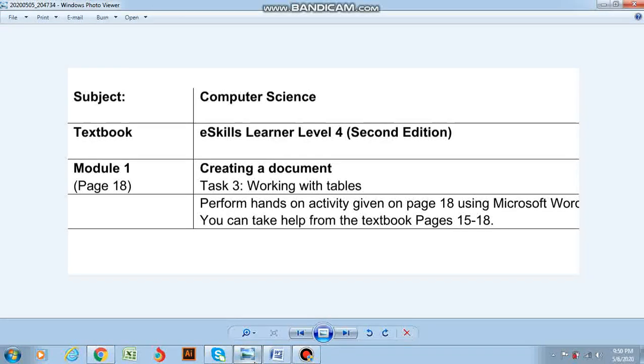Okay? So it is actually given at the textbook page number 18. It is from task number 3, working with tables. Working with tables, we actually did this whole task. We discussed the concept of this whole task last week also. We talked about rows and columns and cells.